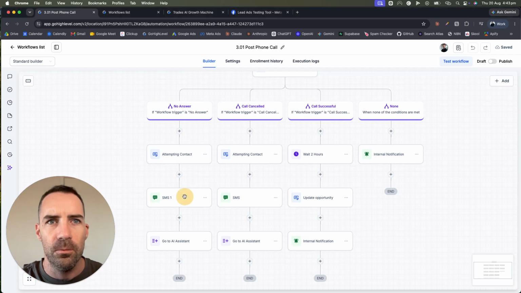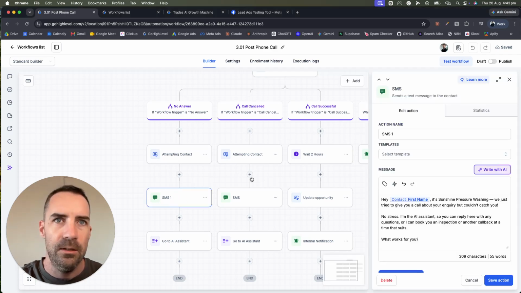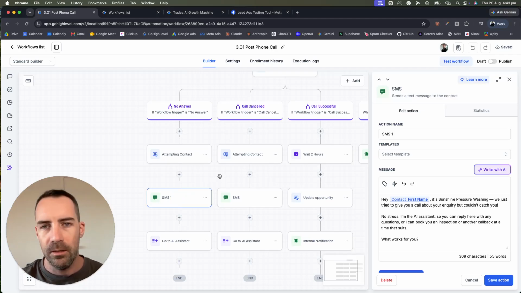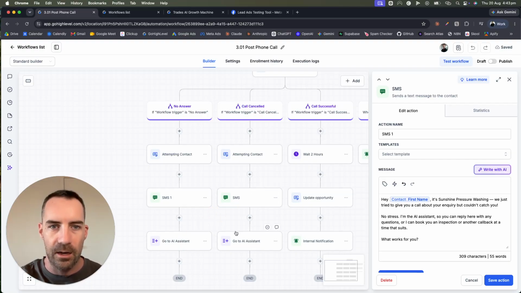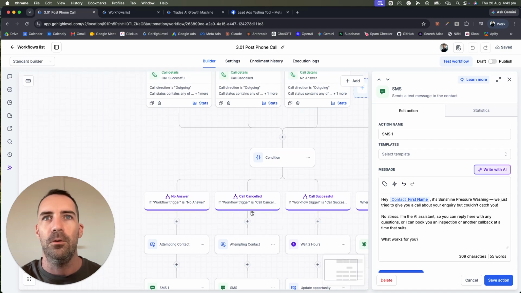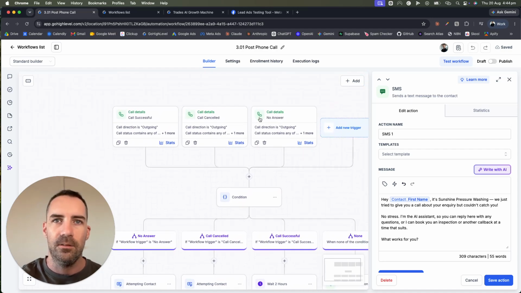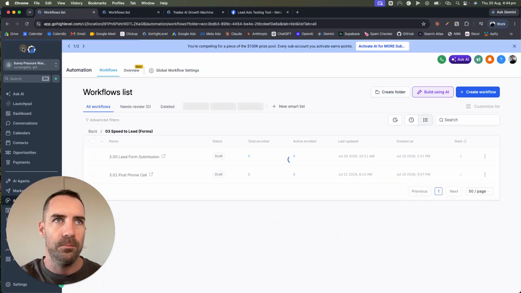Another thing you can do, which I don't think I have set up in these ones, is if you have a direct booking link, which a lot of trade services won't because they've got to do quotes or estimates, and it's all different for everyone. But you can set up a booking link and send that to them in all these things, in the hopes that they'll just book themselves in rather than you having to do the full chase-up, engage the AI agents and get on the phone with them. But this is basically how the speed to lead system works.